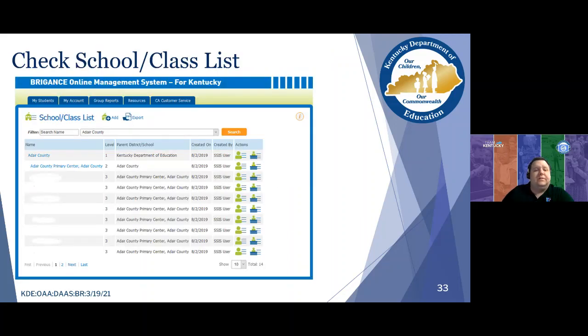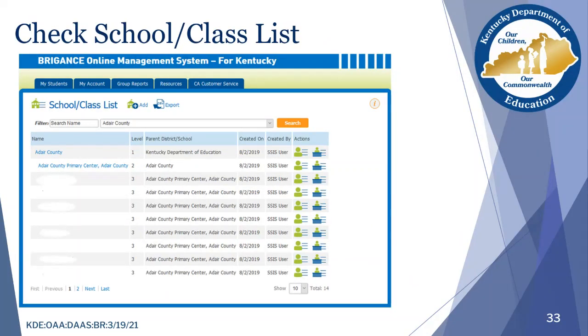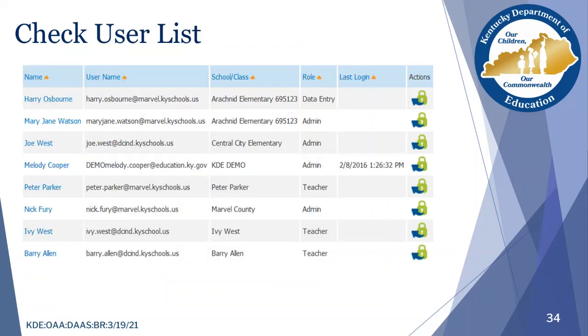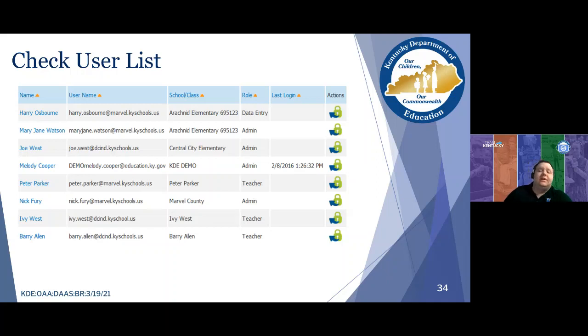Here's an example of the school and class list. In this sample, you're going to see Adair County. The district is listed as level 1. Adair County Primary is the school, and it is listed as level 2. And level 3 would be each teacher that belongs to the building. The names are blank. It is also important to check the user list. These users are teachers, data entry clerks, and administrators that need access to the OMS. It's important that the email addresses are correct as well.